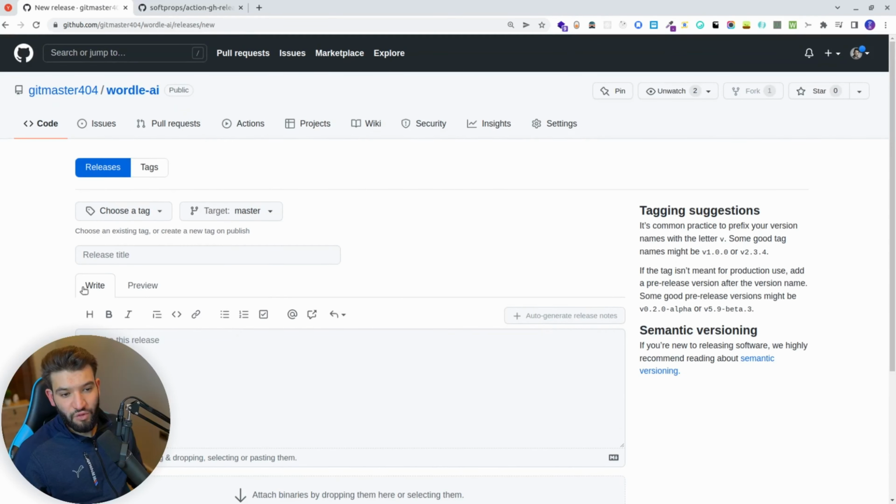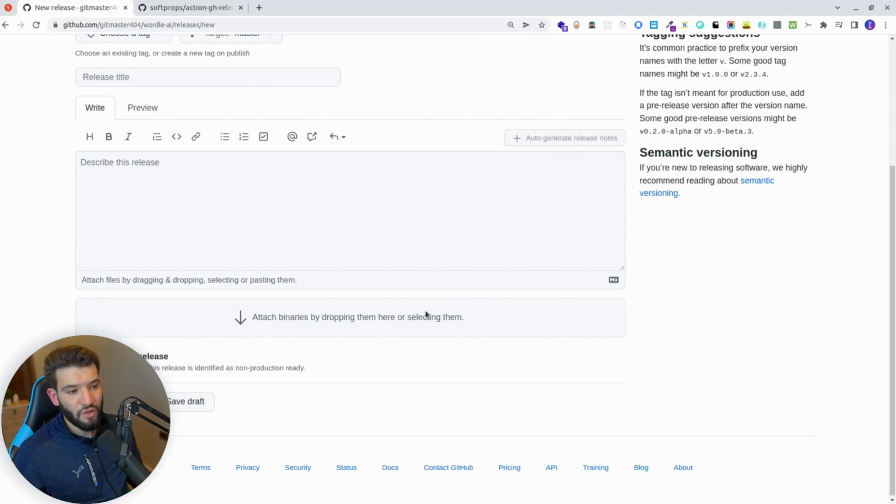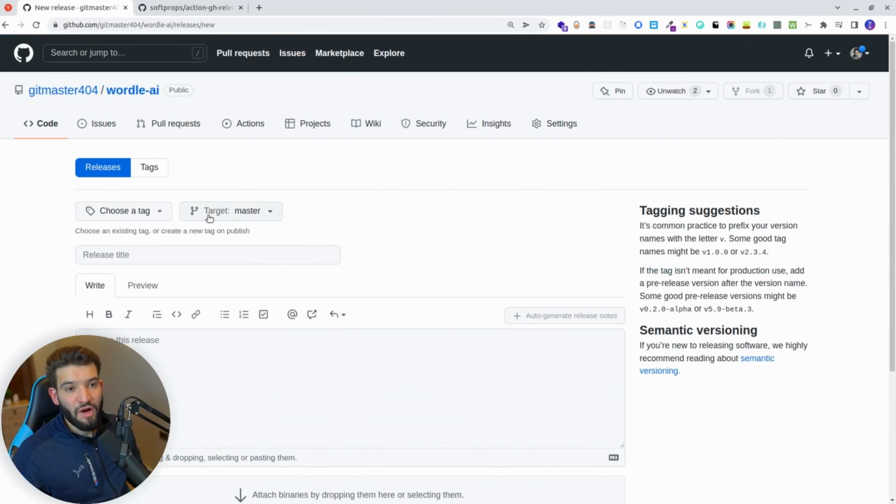And as for the releases in here, what they can basically do is let you attach binaries by dropping them in here. You can attach whatever file you want, and these files will be put as the releases for our code base. So I have the same thing happening here for me.